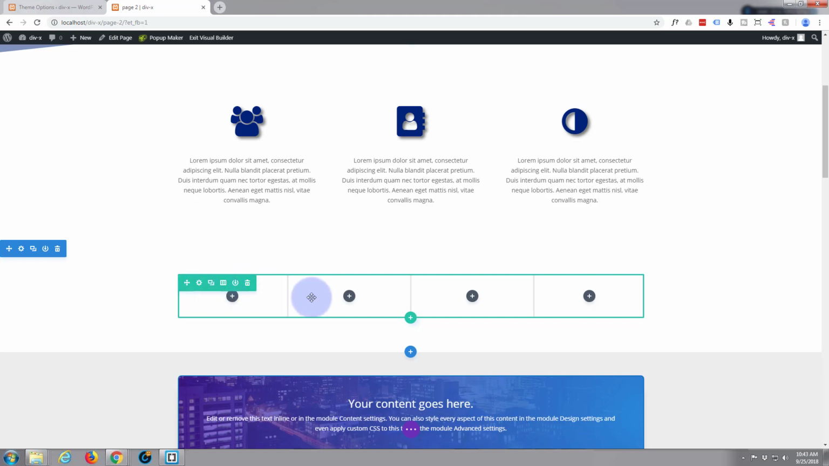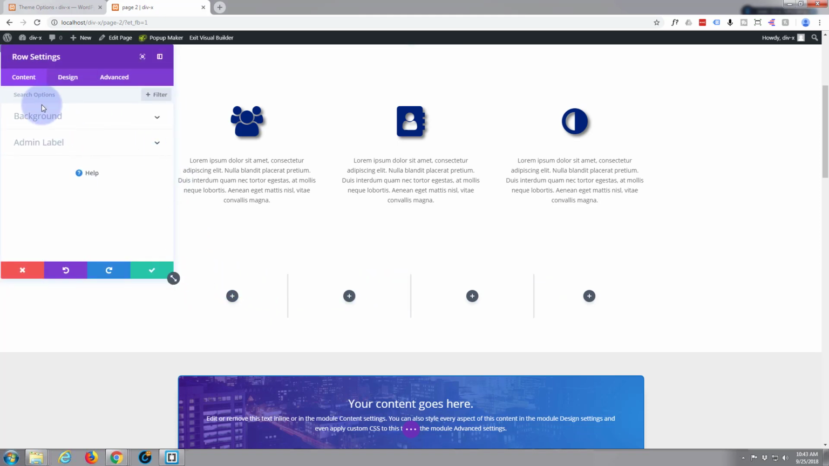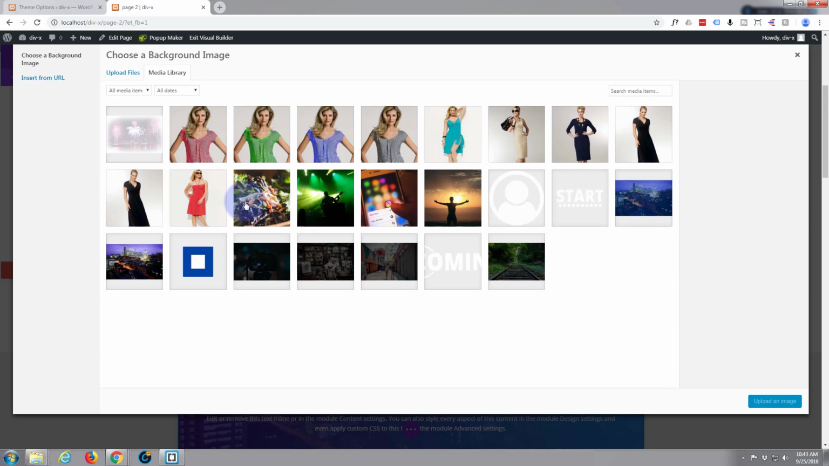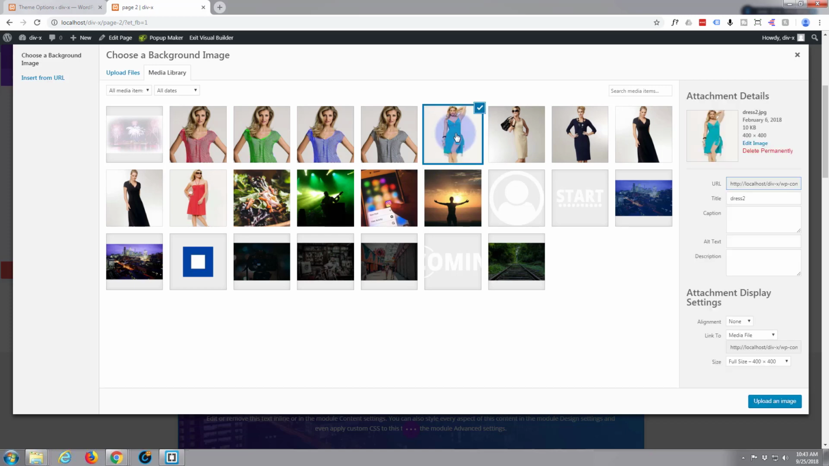Here is our row of 4 columns. Let's hit the little cog to edit the column, and go to the background. I want to add a background image to the column, so I'll scroll down. There's column 1 background. Go to the image tab and add an image. I haven't really planned this, I should have got some better images ready. Let's just use what we can find here.